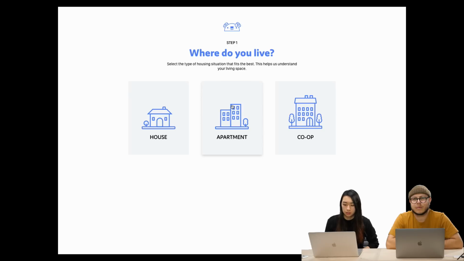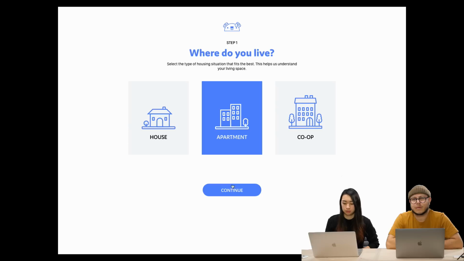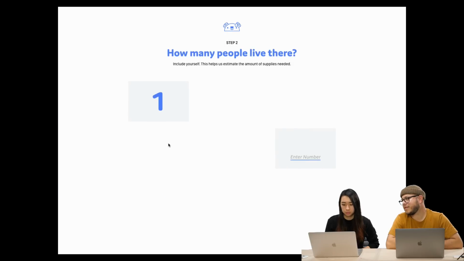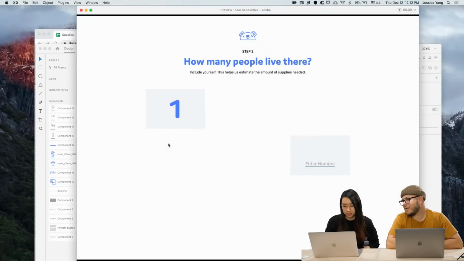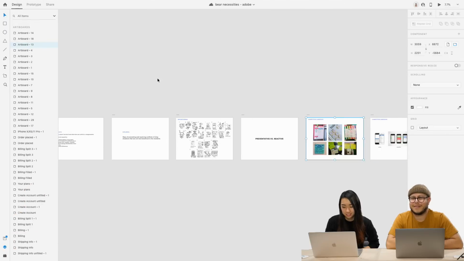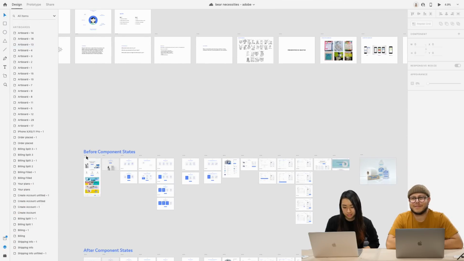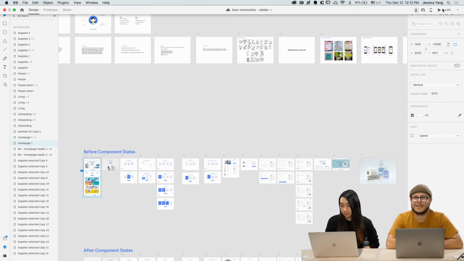So you can click start, and then it'll tell you to choose where you live. You can click apartment, for example. And then going on. Oh, this is the one that Julian's working on. It's linked to the wrong one. Yeah. There we go. That's the right one. Okay.